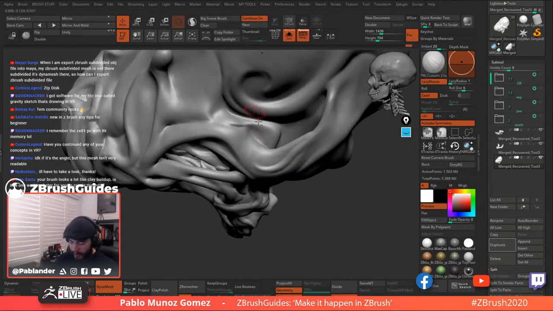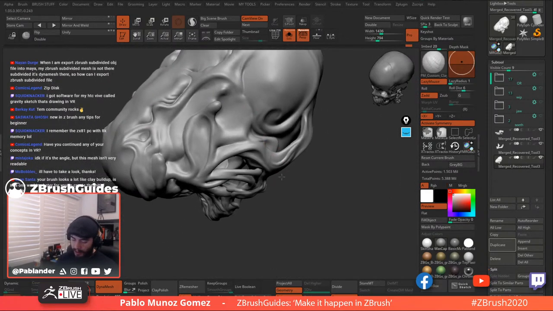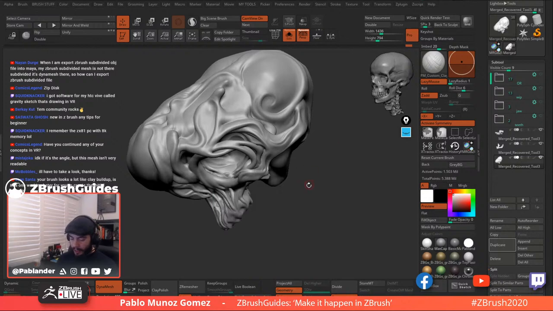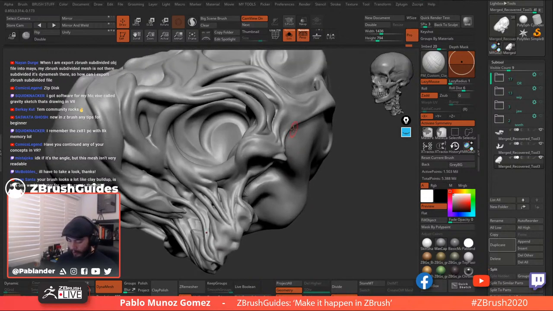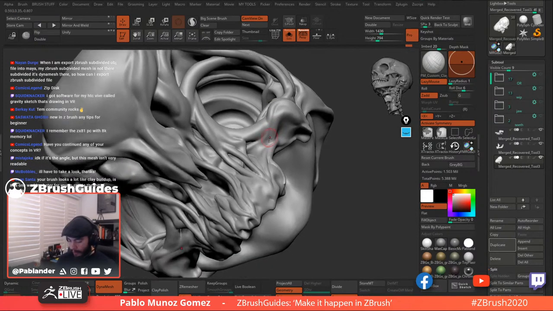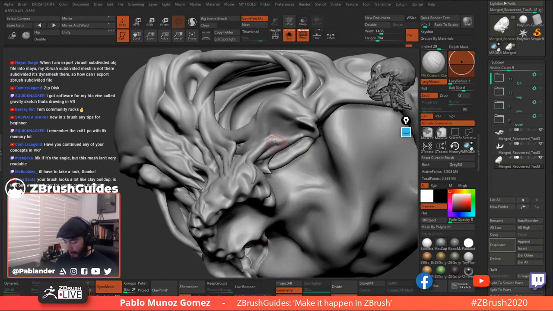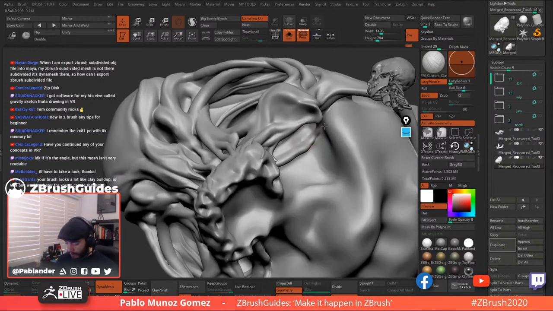So all of these crevices that we are losing, it's part of the process, but it's not a big deal at all, because the idea then is that we can take the knife brush or the damien standard brush, and once we do a better topology as a base, we can subdivide it and get a much better description of those details, so we don't have to keep increasing the Dynamesh resolution, for example.